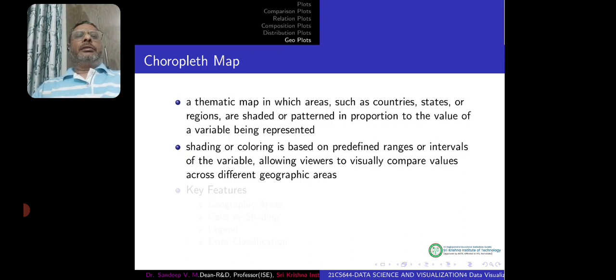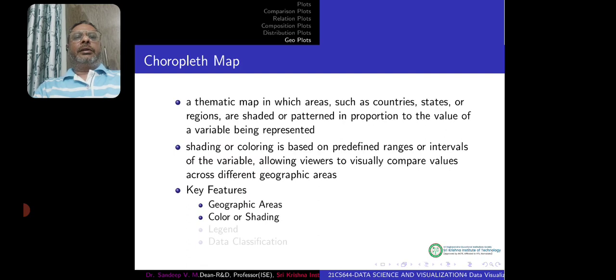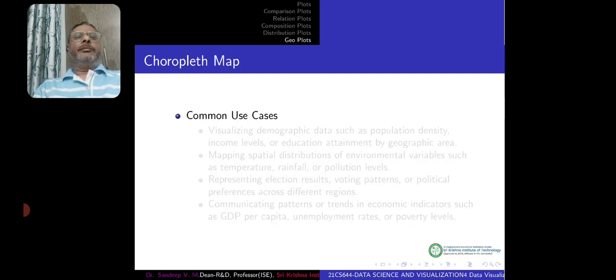So this talks about shading the area, and the shading or coloring is based on predefined ranges or intervals of the variable. The key features: geographic areas, color or shading, legend, and data classification. So it's mainly useful for classifying.